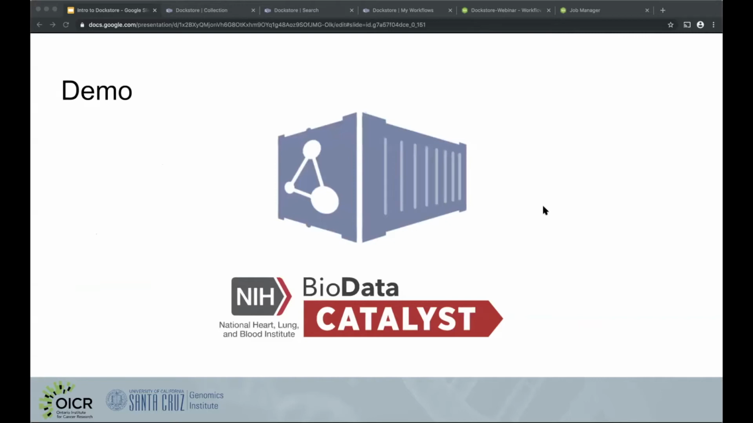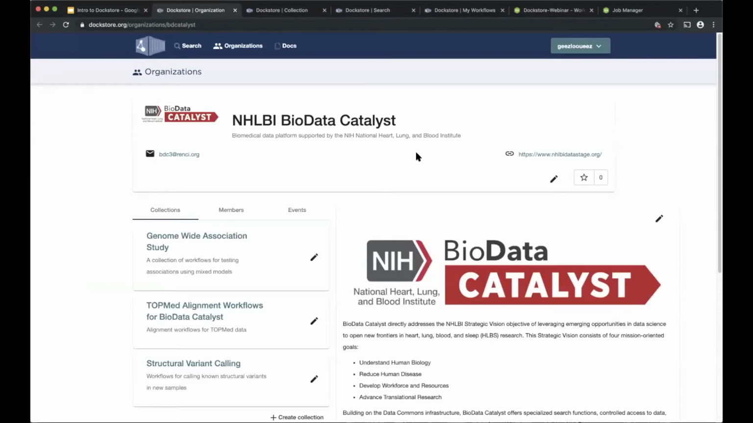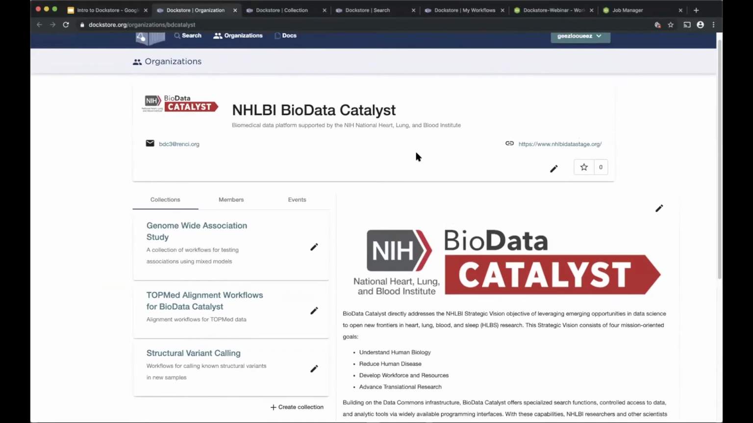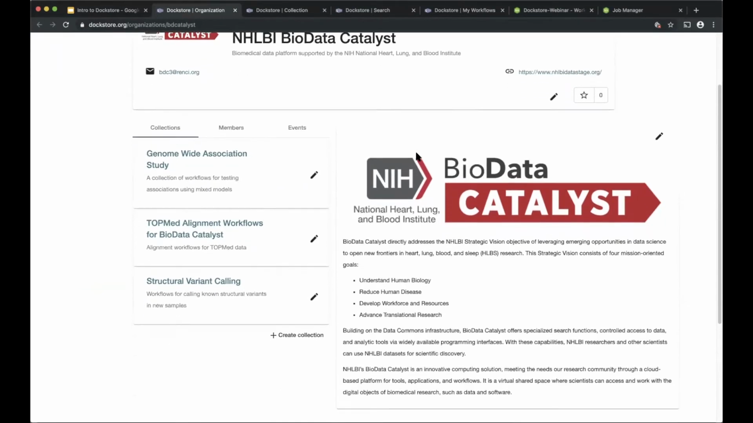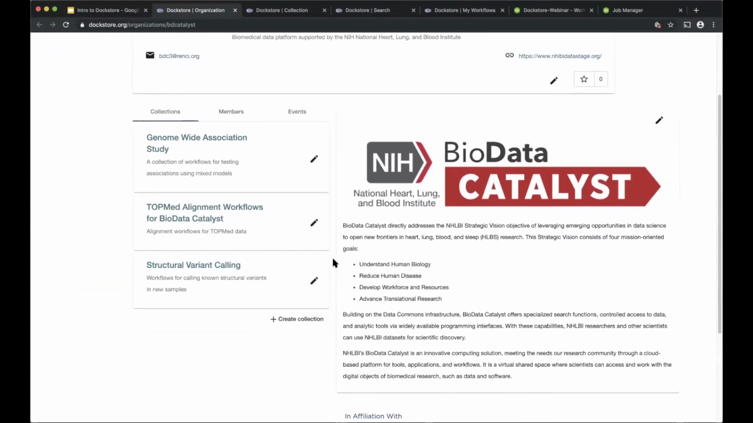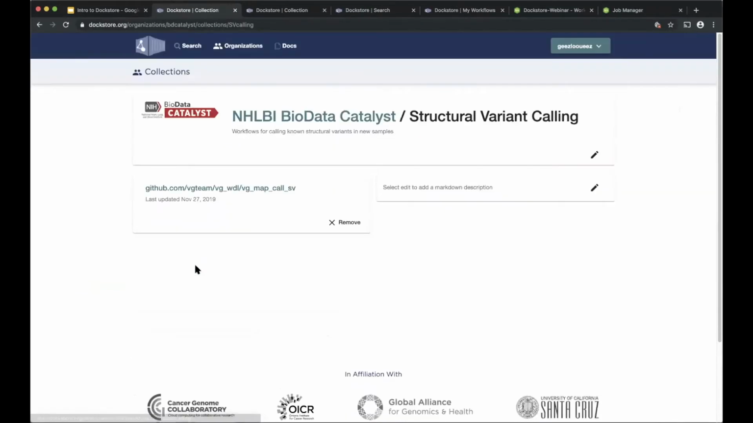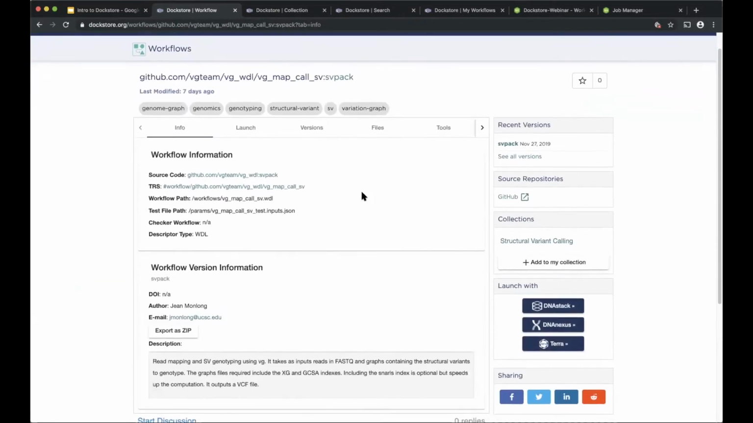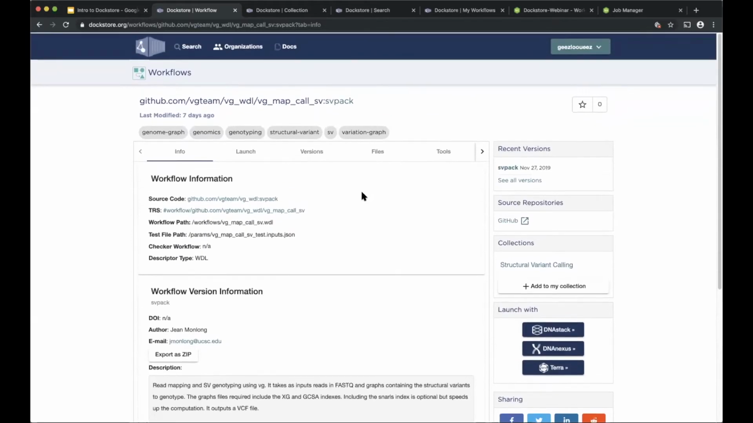So let's actually go ahead and look at a workflow. I'm going to use a workflow developed by some grad students and postdocs here at UC Santa Cruz. It's a structural variant calling workflow, and it's part of the BioData Catalyst project. This was their organization page, and this is the collection it's on. I'll navigate here. So this is the workflow landing page that you'll see on Dockstore.